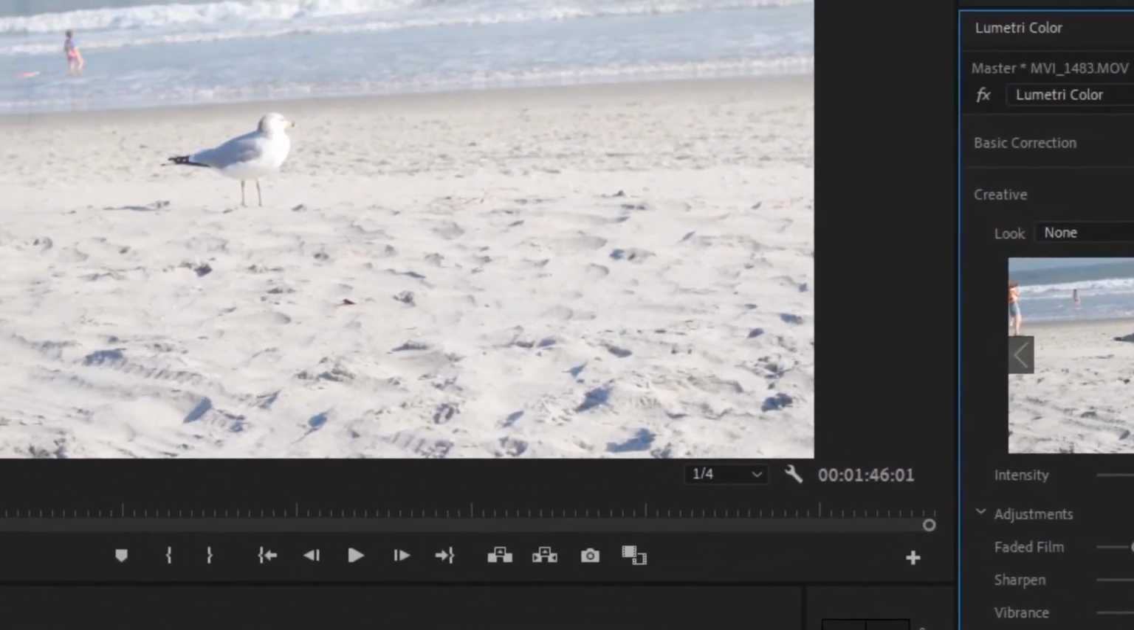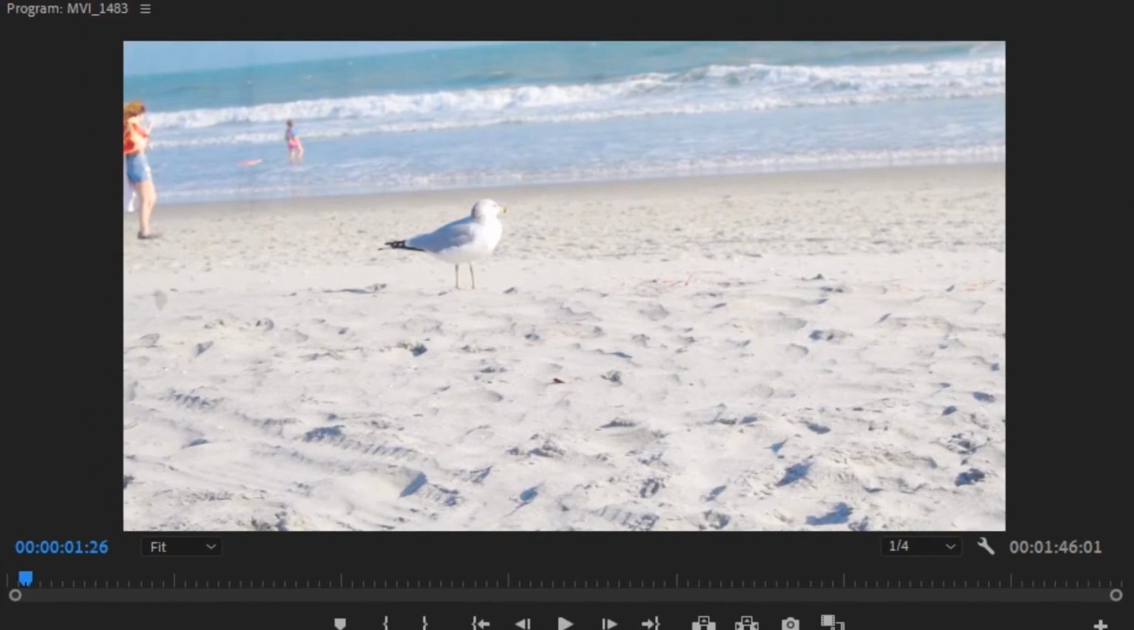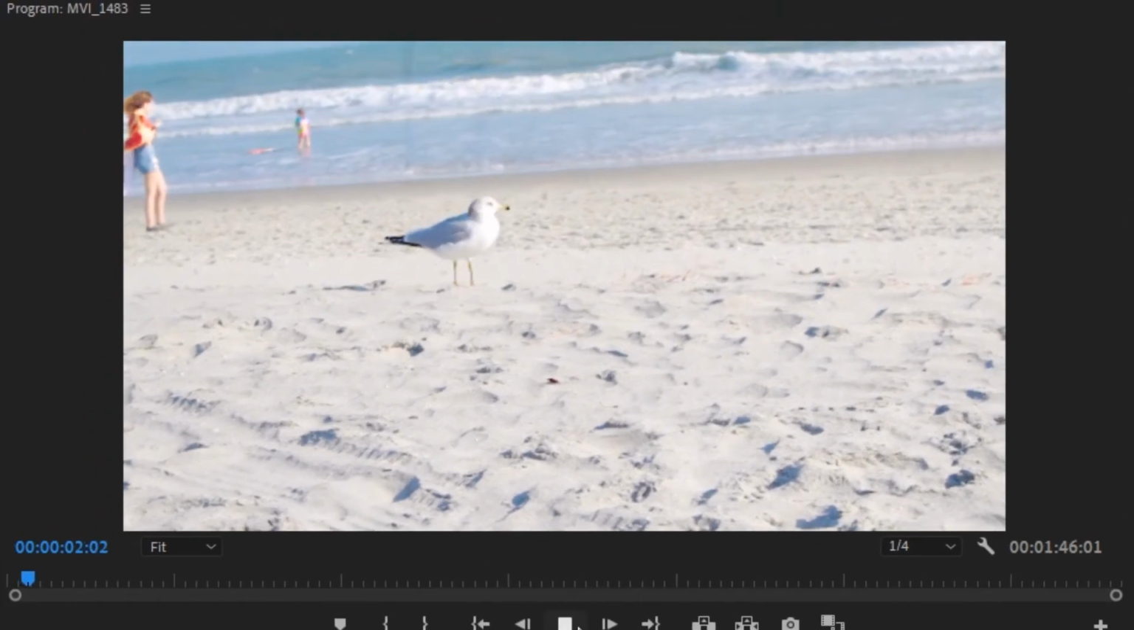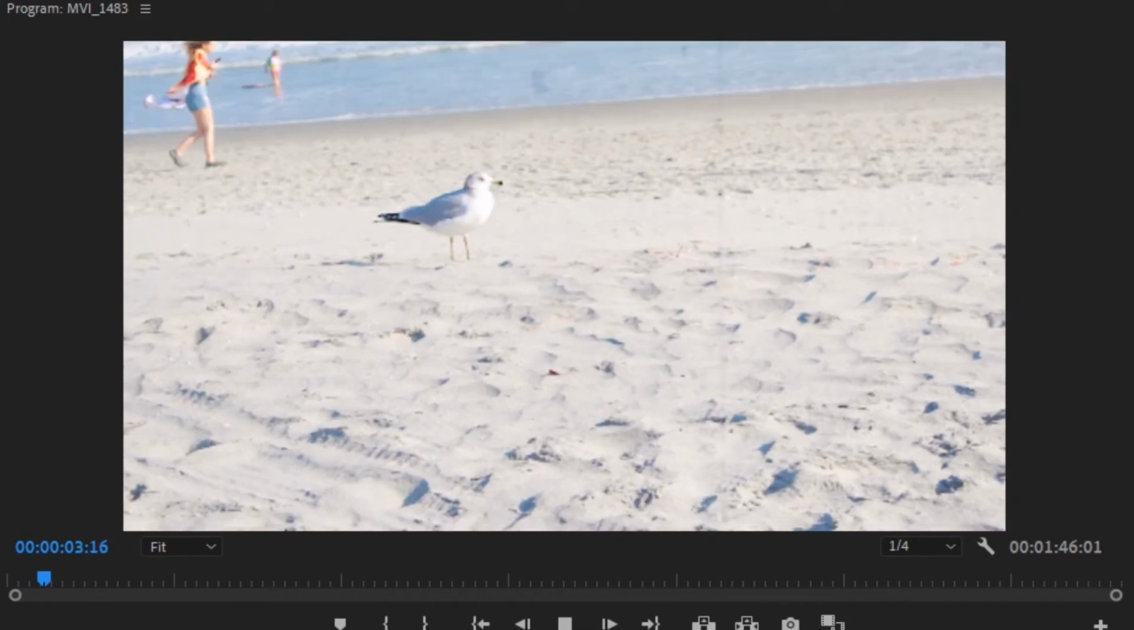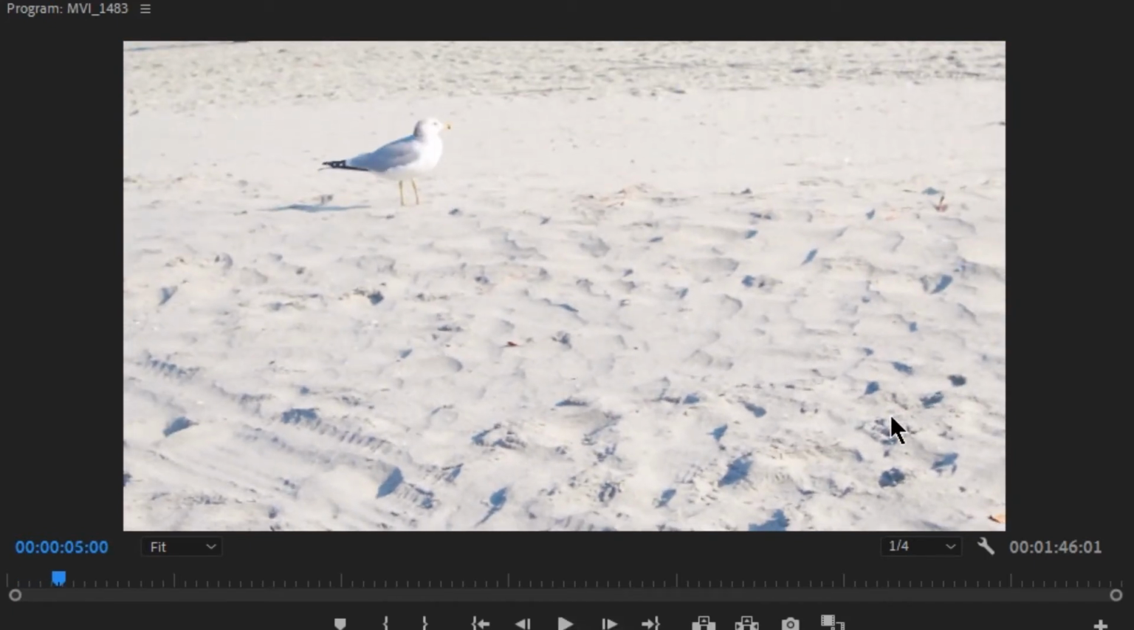But yeah, as you can see, I can bring the color up a little bit more, make the waves more blue. However, it is definitely going to mess with the overlay, and it is going to make the clip look a little bit better.